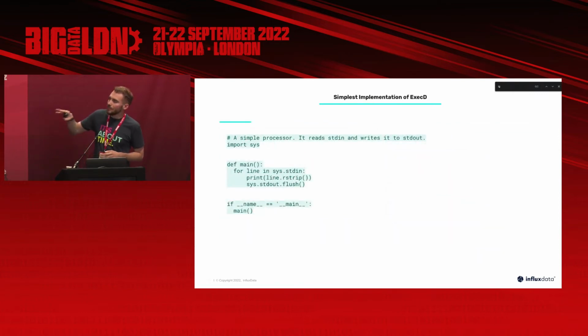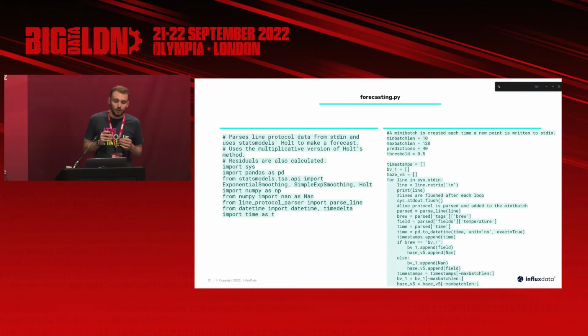So just to give you an idea of how simple it is to write your own logic, if you're writing a Python application, this is the only wrapper code you need for it to work with execd. You essentially need to ingest the line data through standard in, pipe it into your program, run your custom logic that you want to do, and then pump it back out using standard out flush. Simple as that. So let's get into the juice of the forecasting application.